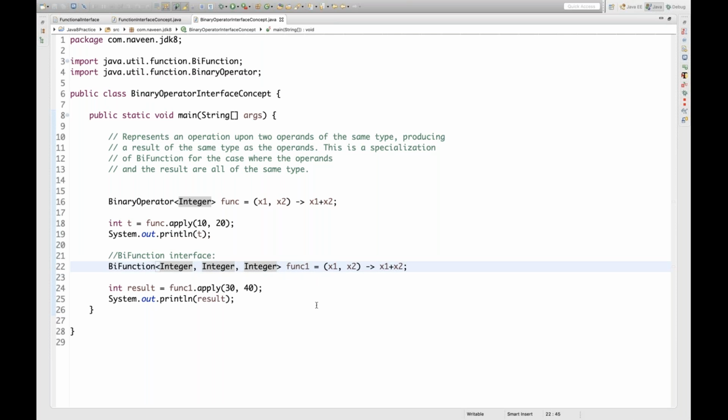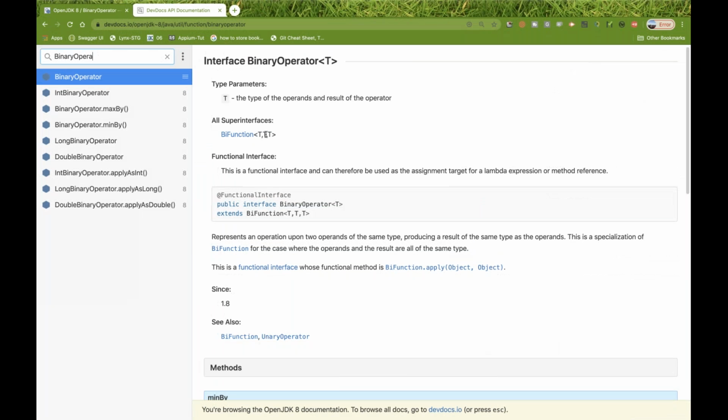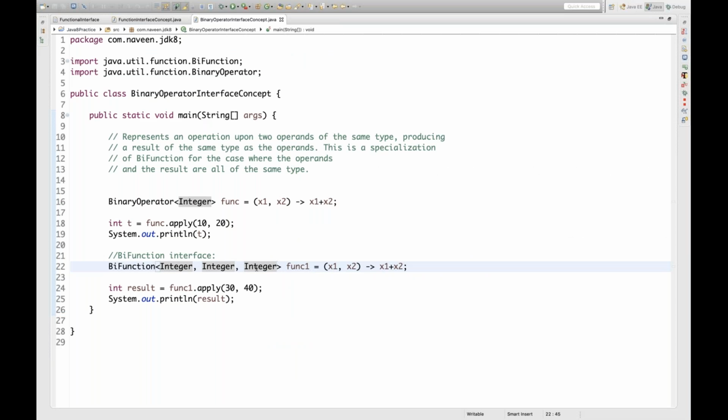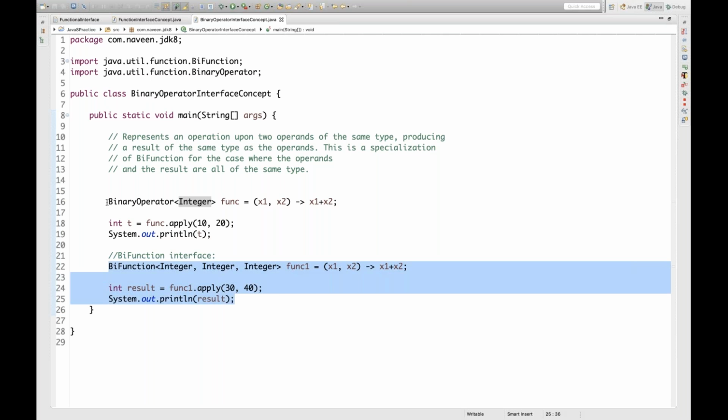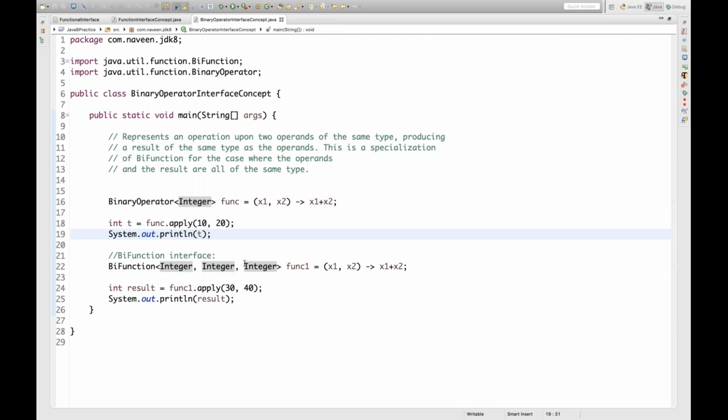So what is the meaning of this? It means T is the type of the operands and everything should be the same. Integer, Integer, Integer that you have to pass as the generics, and then I'm passing 2 arguments, performing the operation, and getting the same type of operands back. It means we are passing Integer, we are getting Integer only. Let's see if it is working or not. Okay, now we are getting 70. So instead of using this BiFunction, you can directly use the BinaryOperator like this. Both are exactly the same thing.